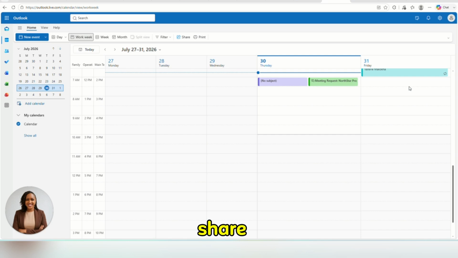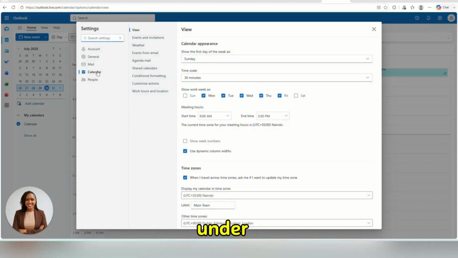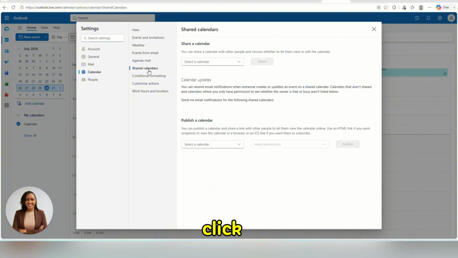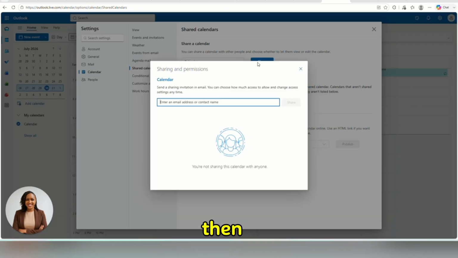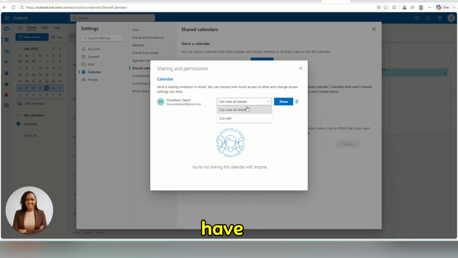So how does a client share their calendar with a virtual assistant? They go to settings under calendar and then scroll down and click on shared calendar. Most of the time, if you have multiple calendars, they're going to appear here. So they're going to click the calendar and then share the calendar. They will insert the virtual assistant email, and then they'll be given options if they can view all details or if they can edit, and then they click share.